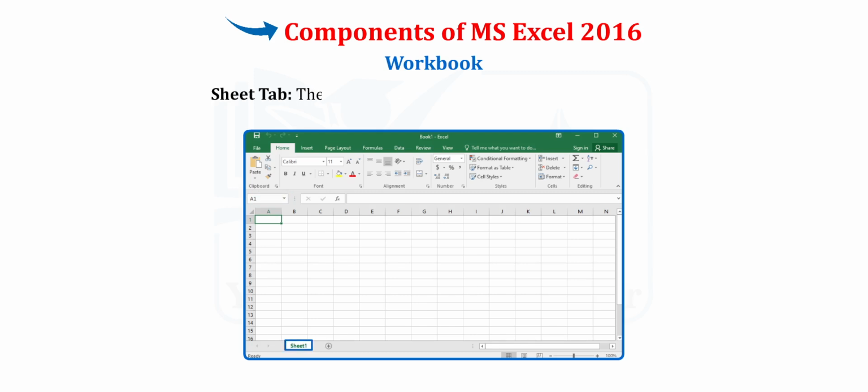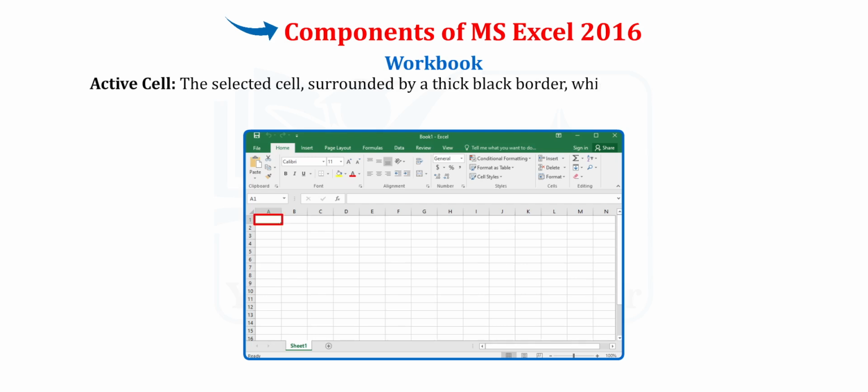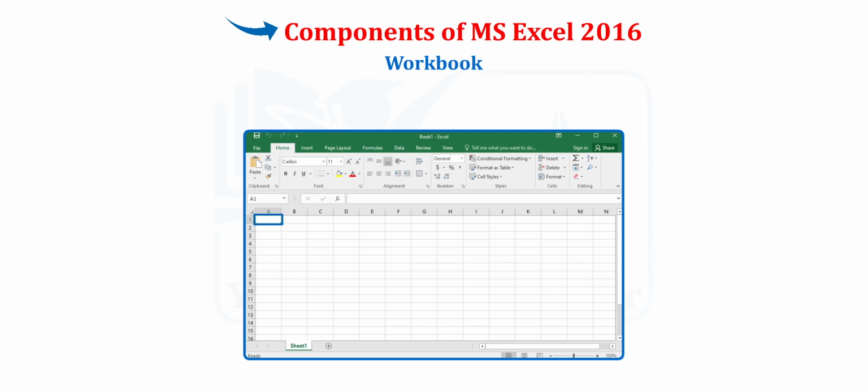3. Sheet tab. The Sheet tab is at the bottom of the spreadsheet. By default, it contains a single sheet, namely Sheet 1. We can insert, rename, delete, or hide a sheet. 4. Active cell. The selected cell, surrounded by a thick black border, which differentiates it from the rest of the cells in a worksheet, is called an active cell. The contents of the active cell are displayed in the formula bar.